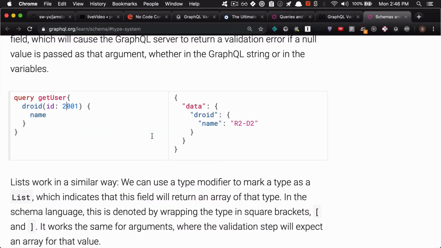First, replace the static value in the query with a $ sign and then variable name. So for our example, we replace 1 with $ID.